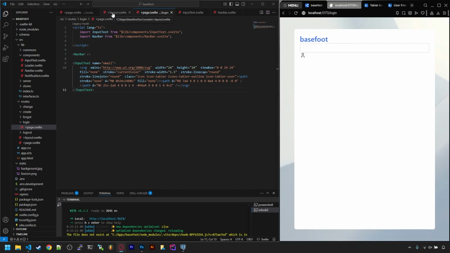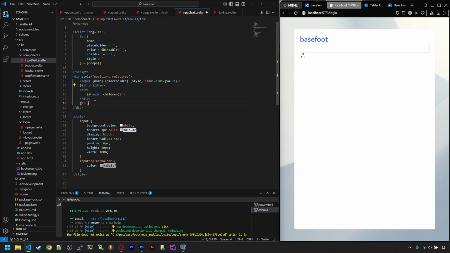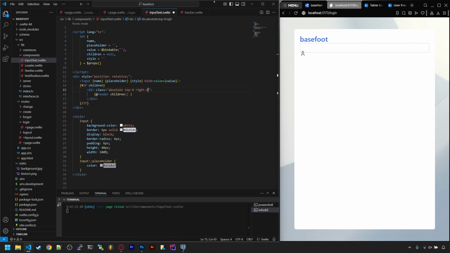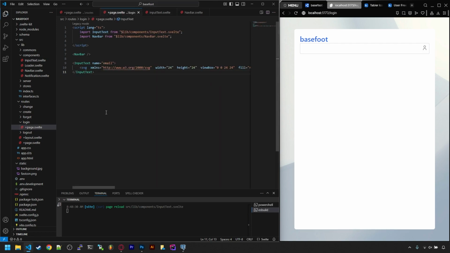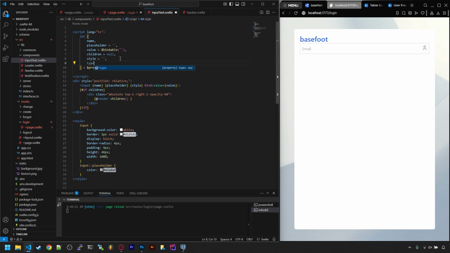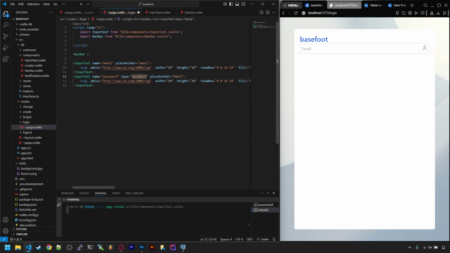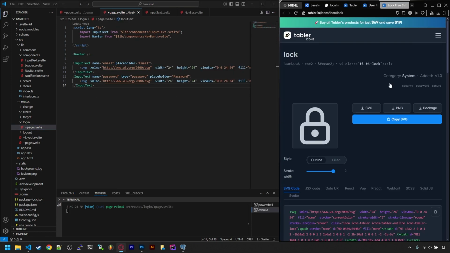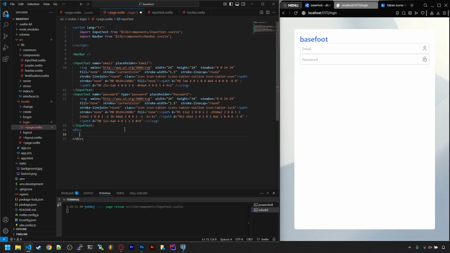It doesn't float over the box yet, so let's go into the component and wrap the children in an absolute div and put it to the right. Then we'll add some placeholder text and copy it for a password. And in order to make this component take in a different type for password, we can just add it to the props and insert it below. Then going back, we'll grab a lock icon. Then add a remember password checkbox.